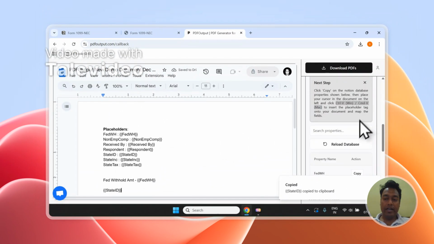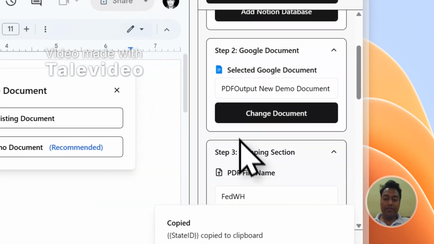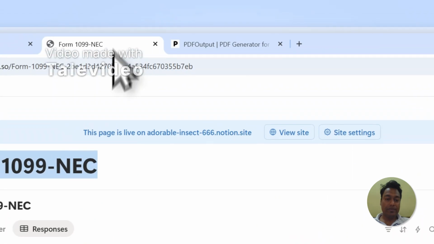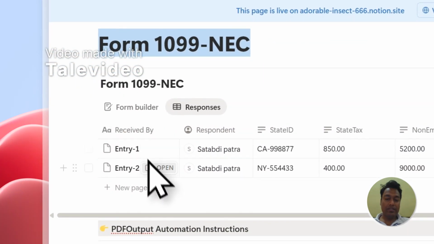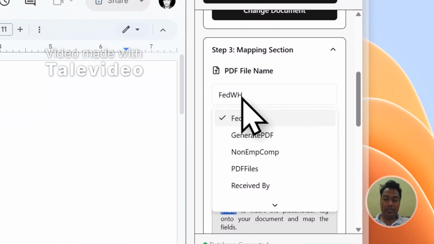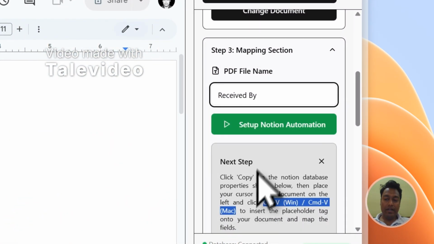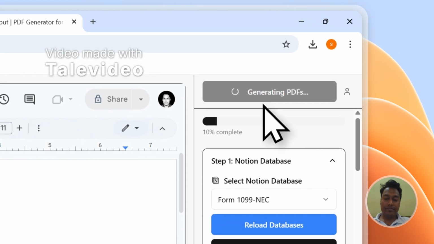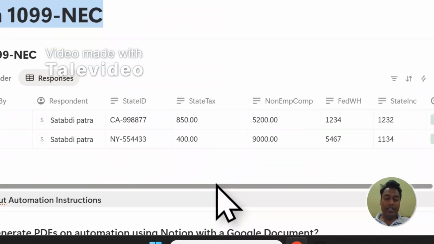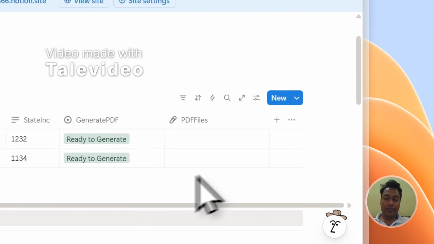So my mapping is already done. Next, I want to define the PDF file name. I want to choose a specific column, like the received by field, which I want to use as the PDF file naming convention. So I will select received by in this field and then click on download PDF. As I do that, it will start generating the PDF and store it right inside the database for us.